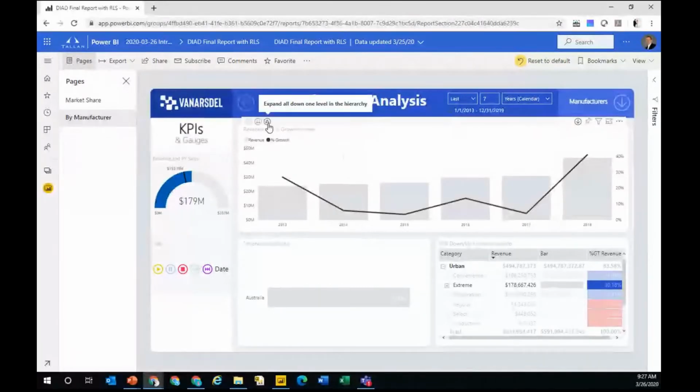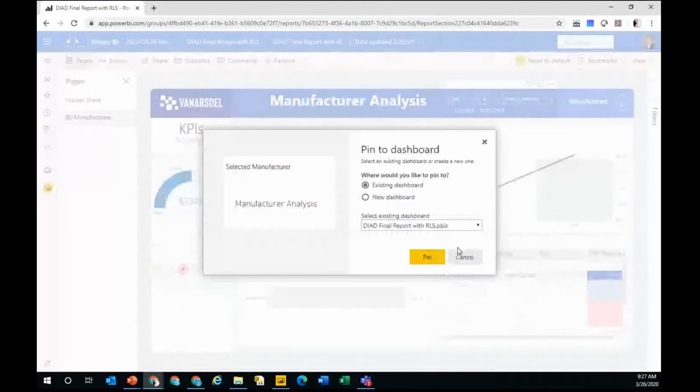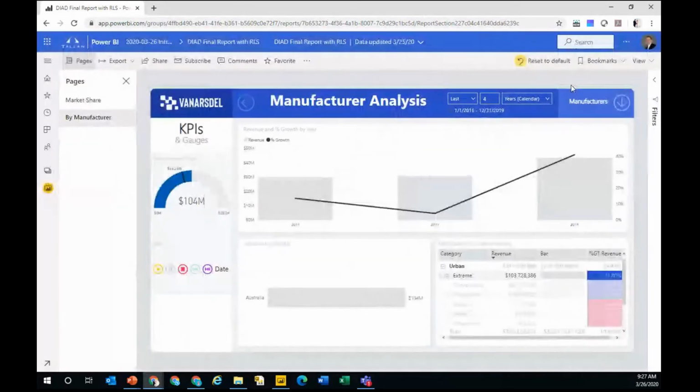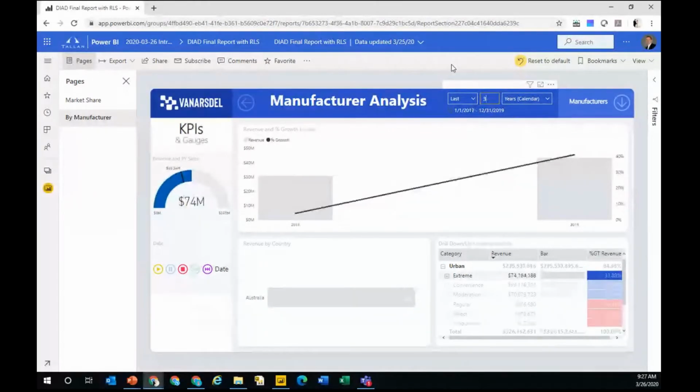Another type of drill down that Power BI gives you is the ability to expand one level down in the hierarchy. So rather than expanding down for 2013 to 2018, let's limit this to just 4 years. Oops, hit the wrong button there. 4 years, and it's only showing 3 because remember we're a year stale here. And actually, let's just do 3 years. Sorry, a little less data to deal with.